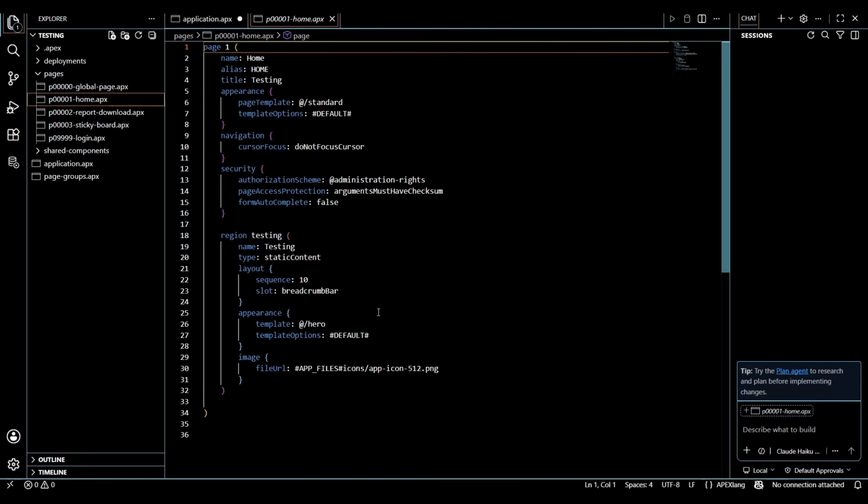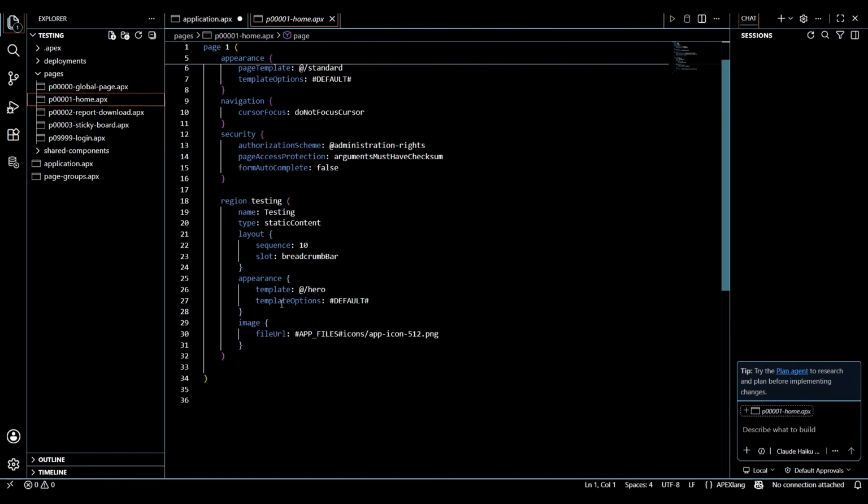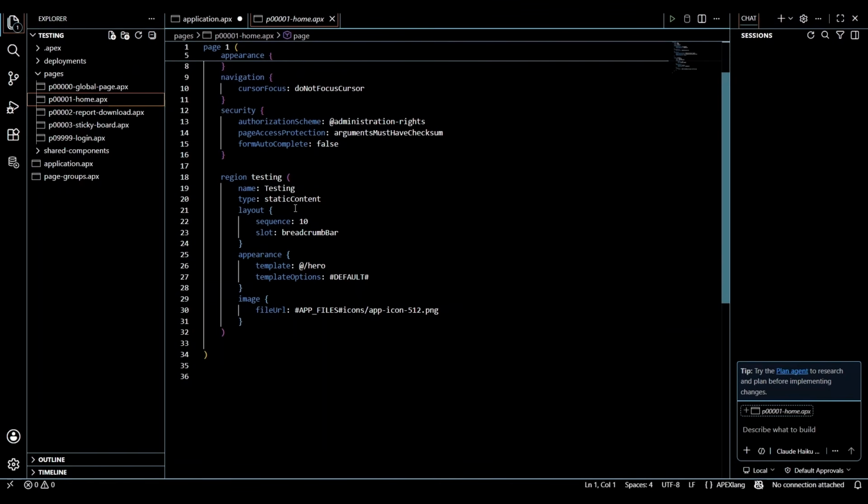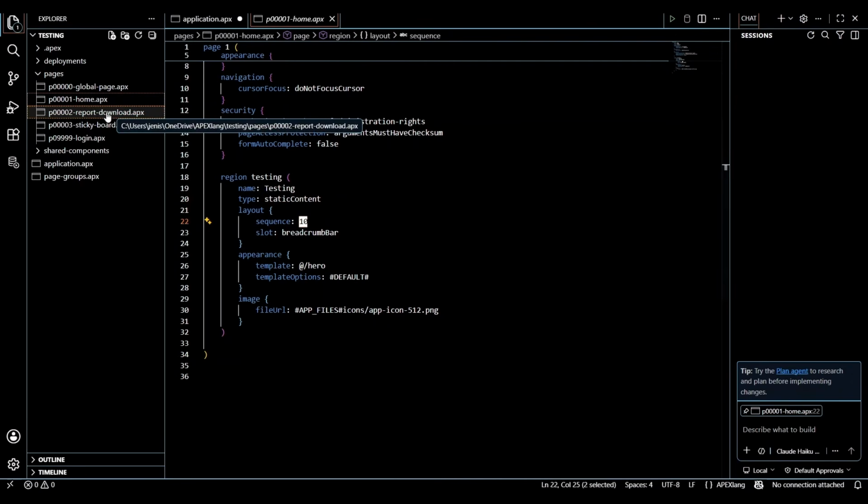And within home, I have just created... So it's actually empty. So there is only one region called testing, which is a static content. So we would be able to infer things directly from here, and it is present as the first item. So that's why we have the sequence as 10.